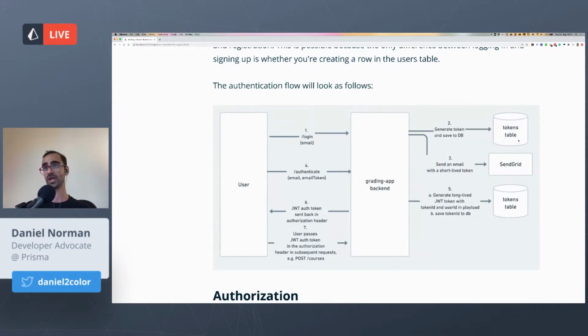Then the user will check his email account, hopefully, and see, oh, I got this token. Then he will do the second step, which is step 4 here. In that step, he will pass the email and the email token. At this step, if both of these are correct, if they match what we saved in step 2 in the tokens table, we will know that this user in fact owns this email account, and so we let him through. But what does it mean letting him through?